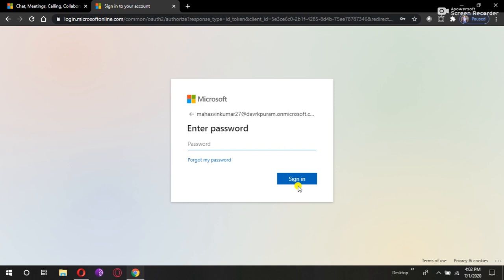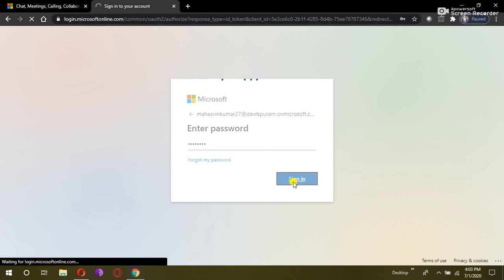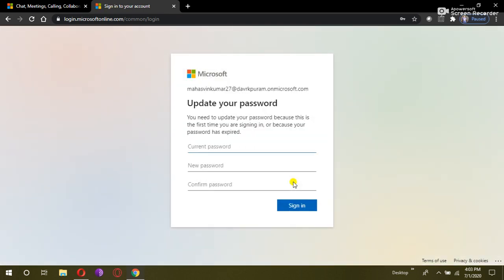Now it is asking you to enter the password. The first password which you will enter is the one already shared with you as an alphanumeric code. So you will enter that ID and password. I have entered the password. Now I will sign in. Now it is signing in with that ID and password.